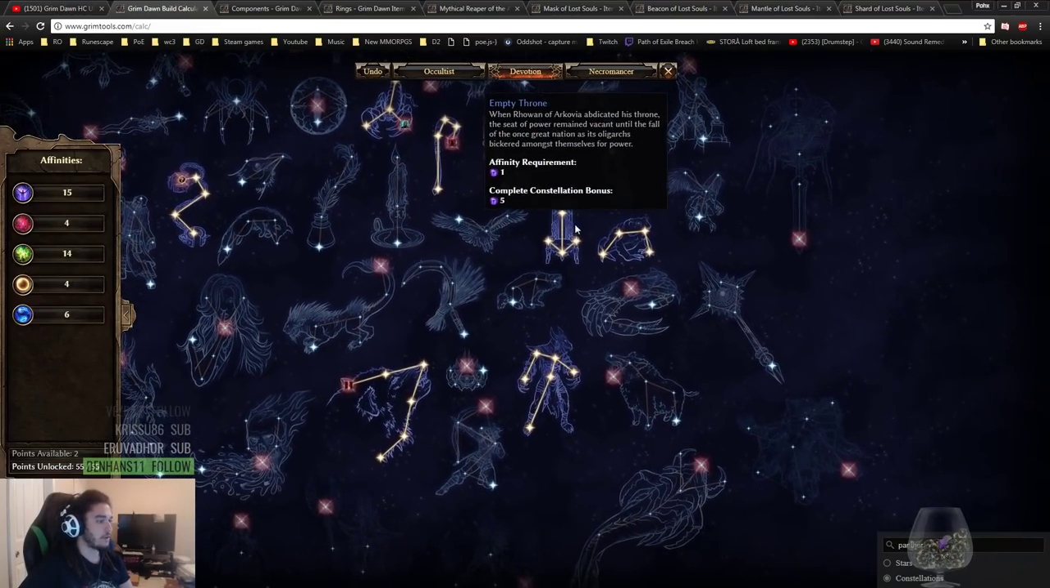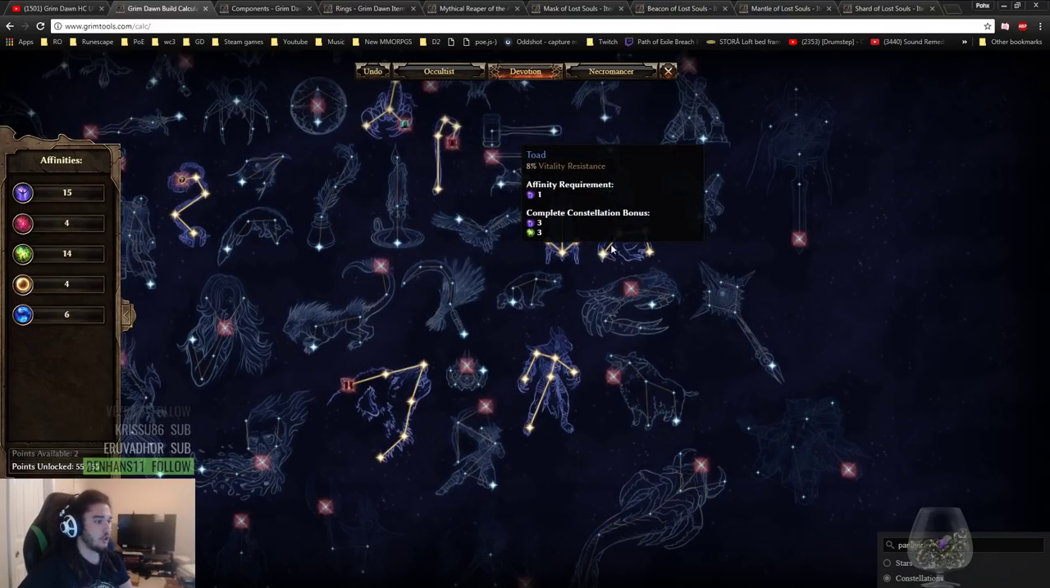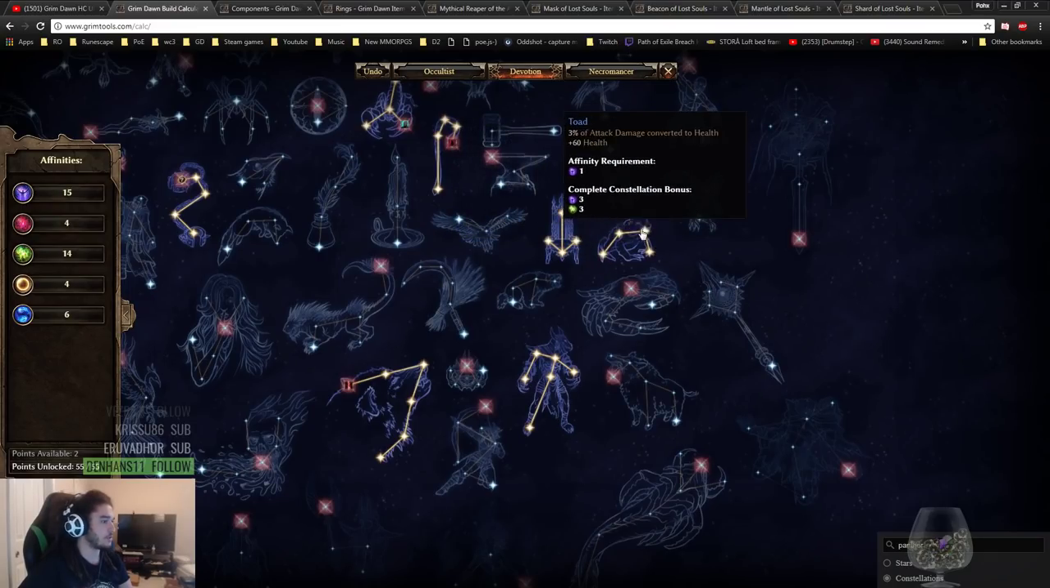Some other good ones that we're going to go with, which are mainly filler nodes, which would be Empty Throne, which is going to be some all res to everyone, including, well, our pets and myself. And then Toad, which is literally just a filler. It doesn't really pose for anything.